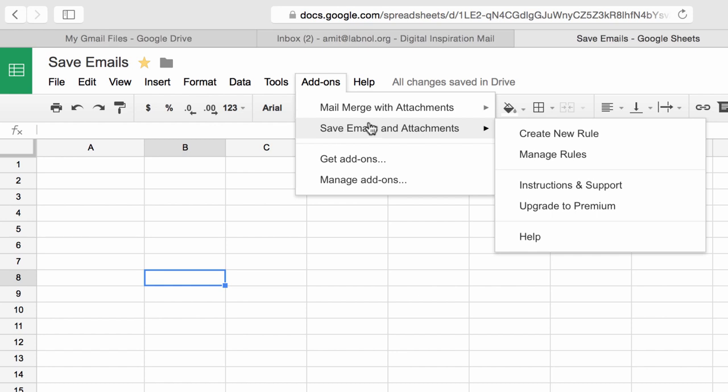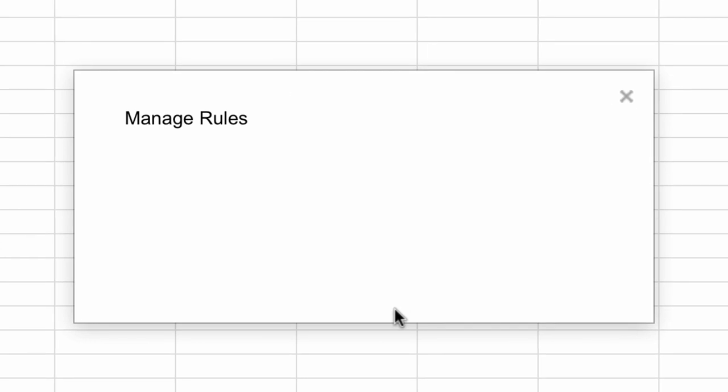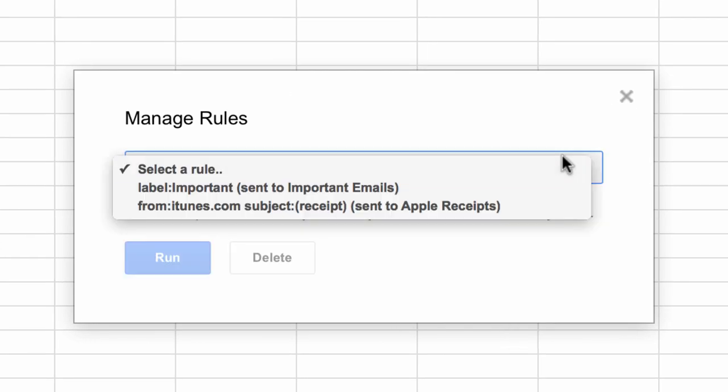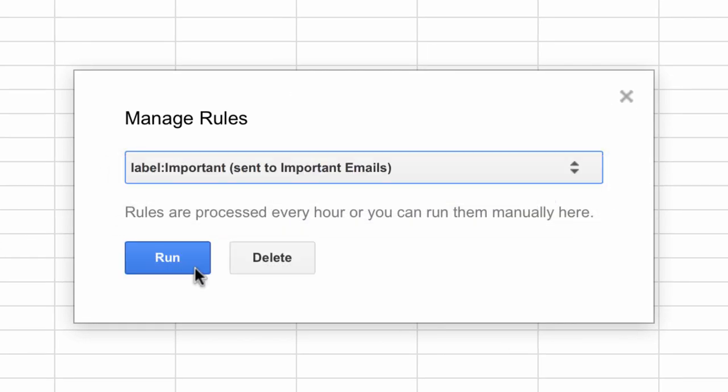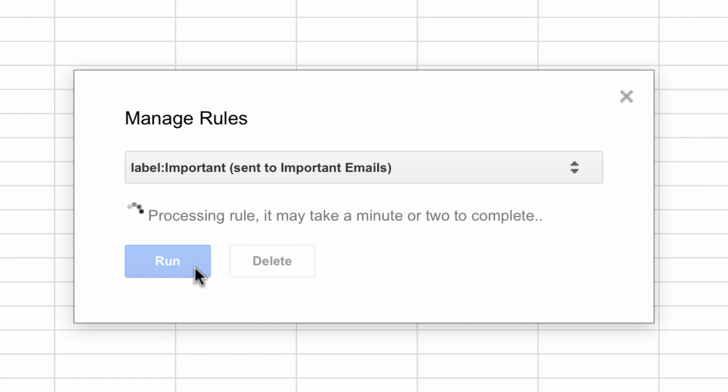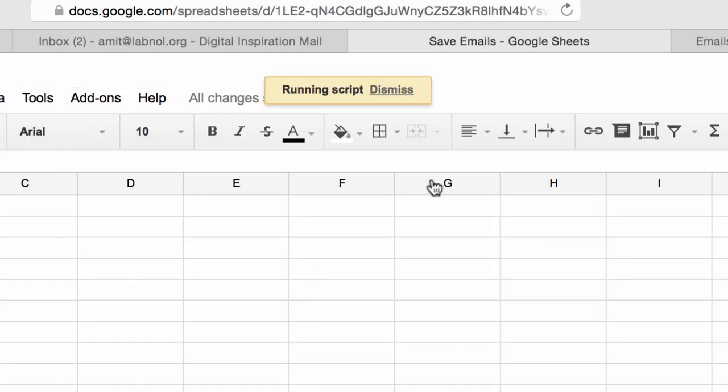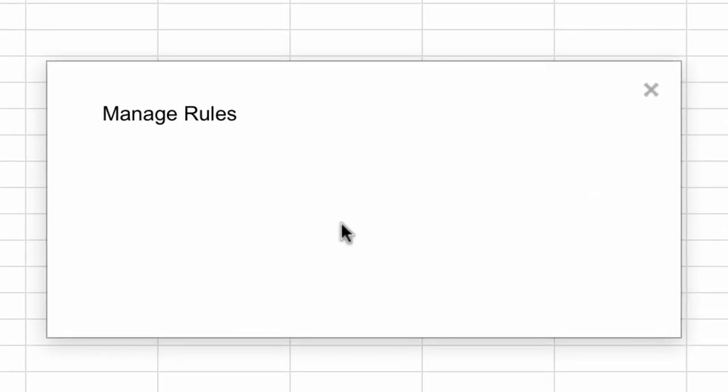So for that, go to the add-ons menu again and choose Manage Rules. Here select the rule that you want to run manually from the drop-down, and then click the Run button. You can also use the same Manage Rules window to delete or deactivate any rule.